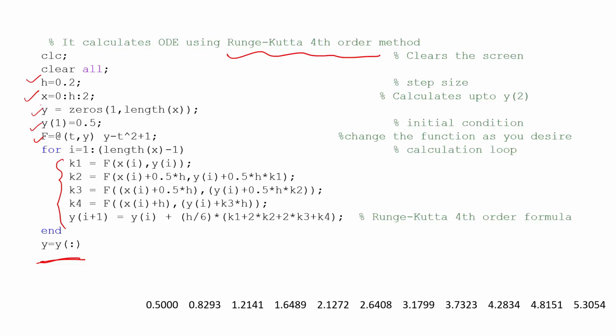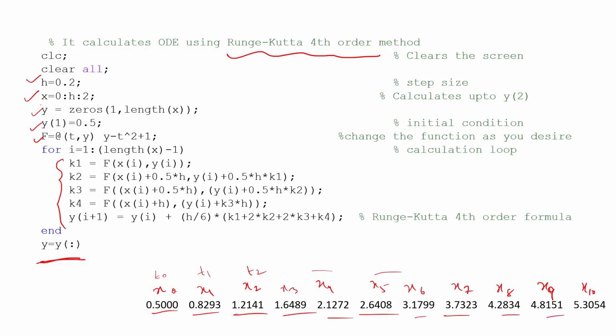So you will see that this is at x0, this is at x1, this is at x2, this is at x3, x4, x5, x6, x7, x8, x9, x10, whatever you can say as time also, like t0, t1, t2, and so on. So these are the calculated values through the Runge-Kutta fourth order method. So let us copy paste this code into our MATLAB and see the result.